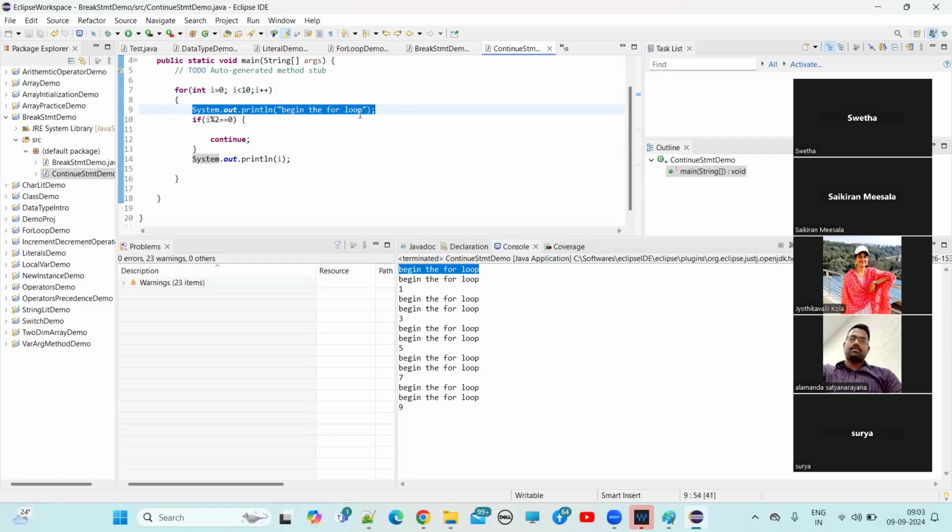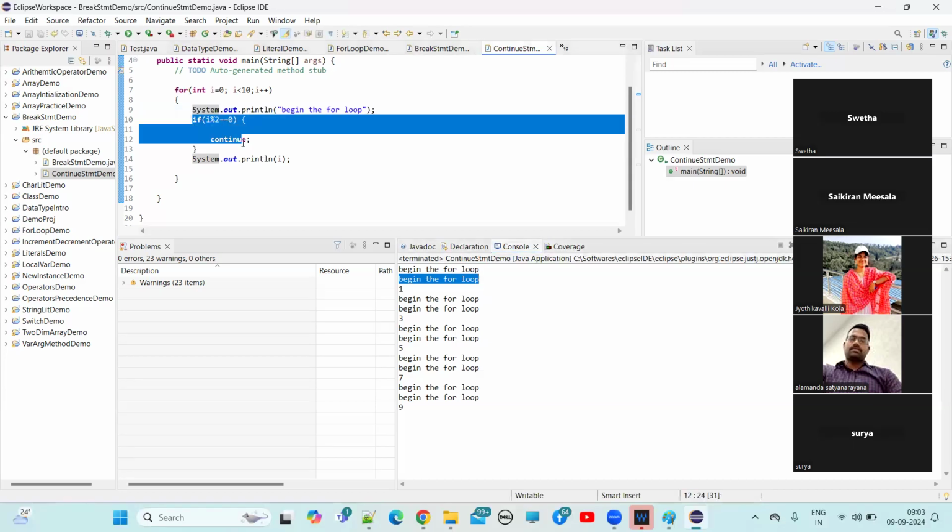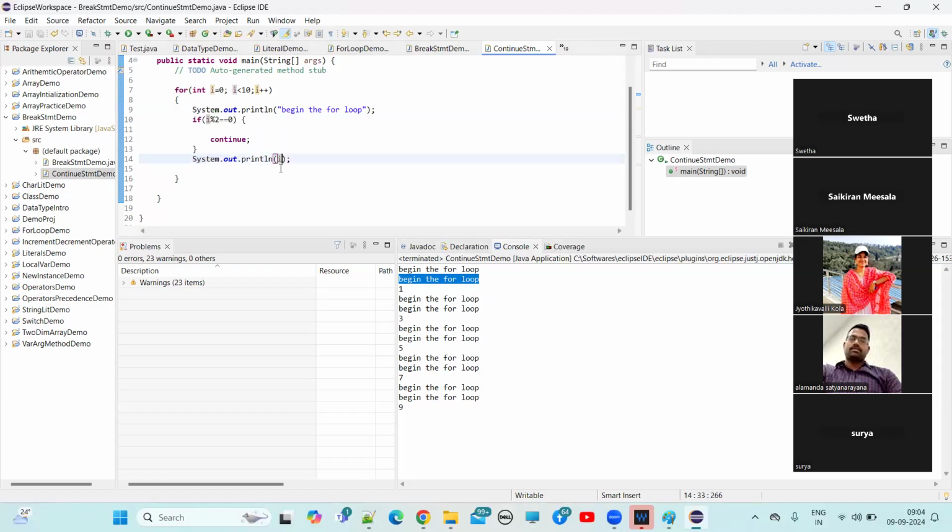What is the first statement? Begin the for loop. So that's what we see here, begin the for loop. After that, the if statement. What is the i value now? 1. 1 % 2 == 0, is the condition true or false? False. 1 divided by 2, the remainder should not be 0, right? Some value will come. So here the condition is false. If the condition is false, control will execute what comes after this if block. The next statement after this if block is System.out.println of i. What is the i value? 1. So that's what we see here, 1.